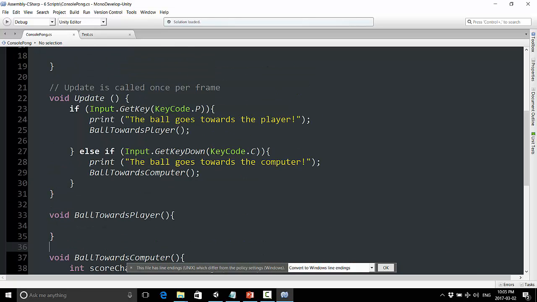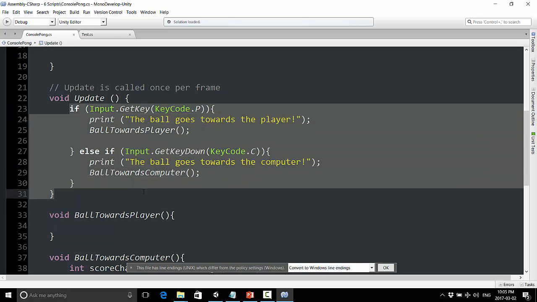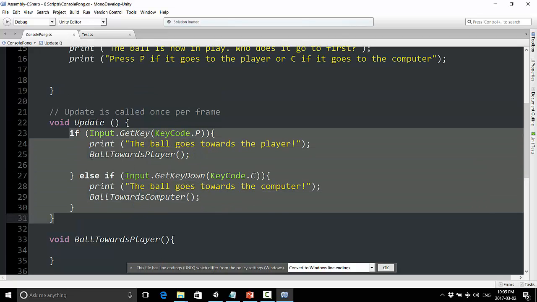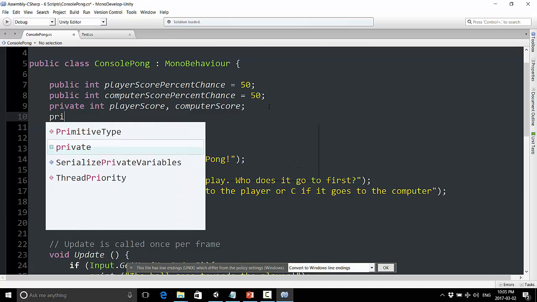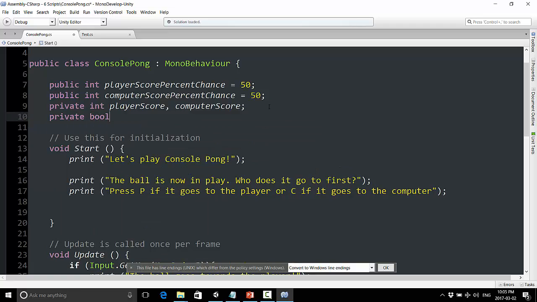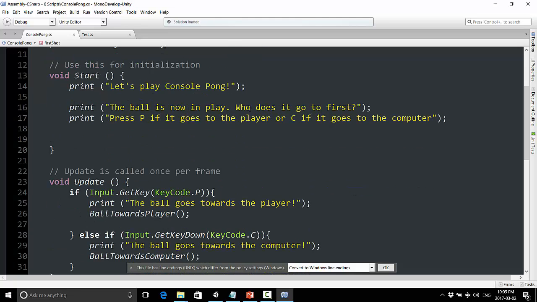Okay. Also we had this other problem up here. We could just call these infinitely, which isn't what we want. So here's where we're going to do a Boolean. We're going to write private bool firstShot. And again, by default, a Boolean is going to be false.